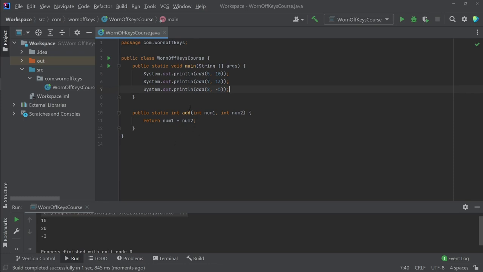Now, obviously, this is a very simple function, but if we had more complicated functions with more code inside of them, you can see the benefits of having to only write the code once and then running that from different places as many times as you want.